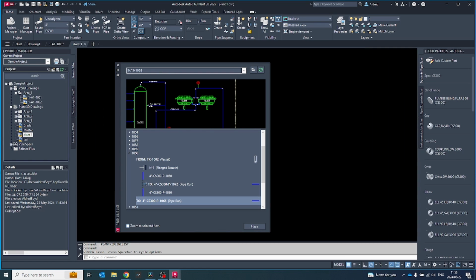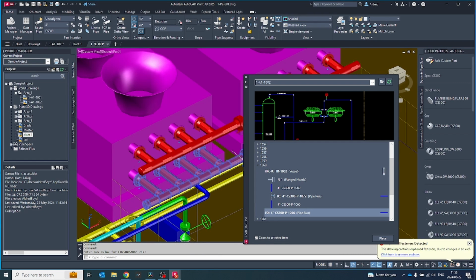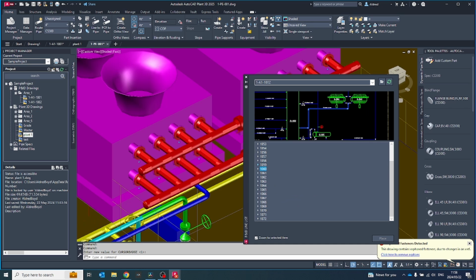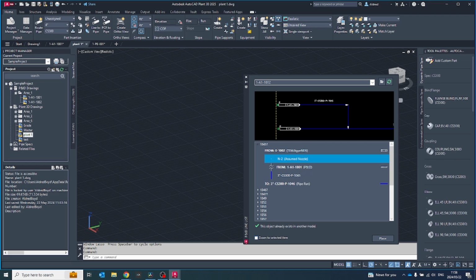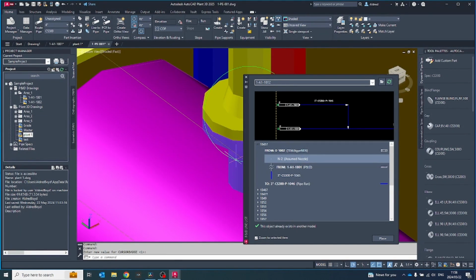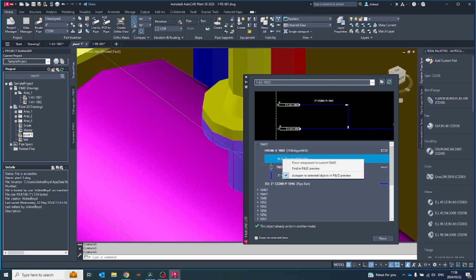Now, I can also go Zoom to Selected. It's the same as previously, where it'll zoom to the selected components. I've already placed this in over here with these pipe runs. So going back to my Plant 1, if I wanted to start bringing this in, let's go here. Zoom to selected, there's my assumed nozzle. I'm going to recreate it, as if we hadn't put it in already. Right click, Place Component in Current DWG, Select Objects in P&ID Preview, which is the top over here, and Find in P&ID Preview.